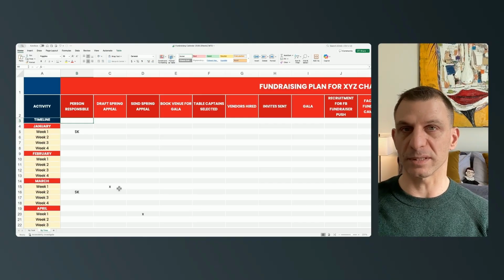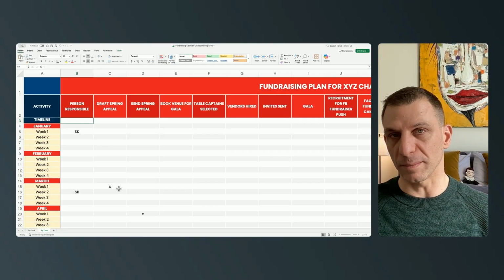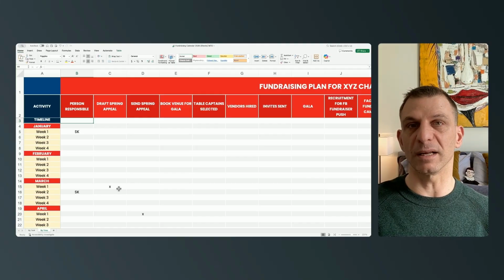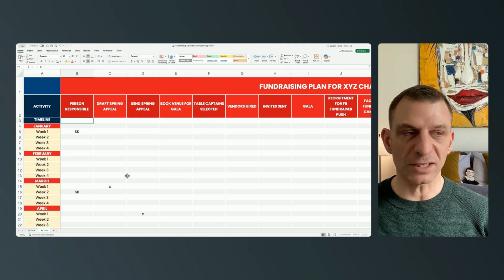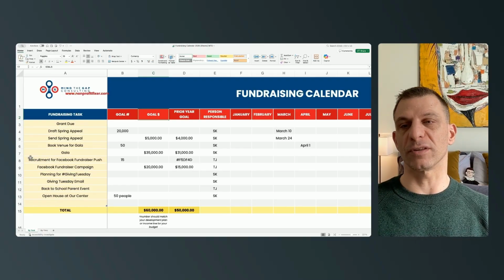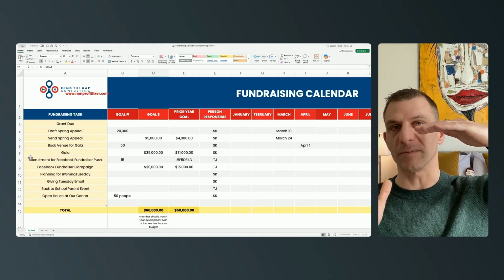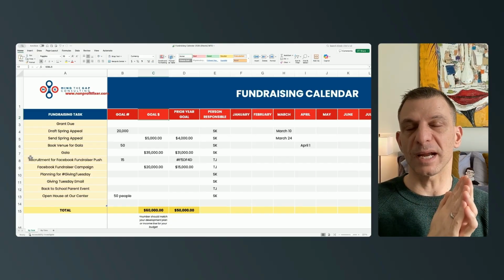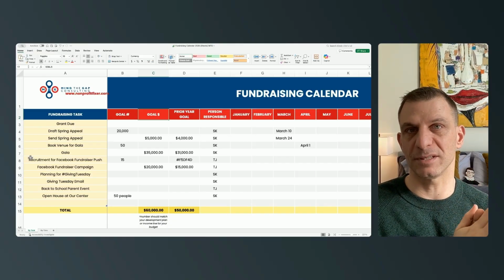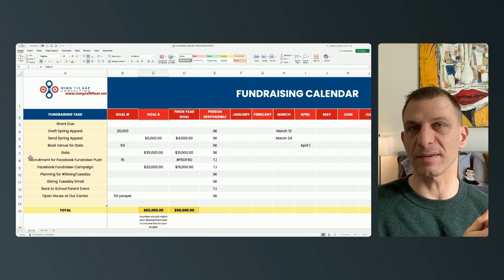So when you download this in the description section below, you'll get both formats in Excel and then one in Word. But essentially, this is how it works: you want to make sure that you have a clear set of activities and a clear set of months. And then you're going to be assigning initials or names to exactly who does what by when. That's the critical part of having a calendar.